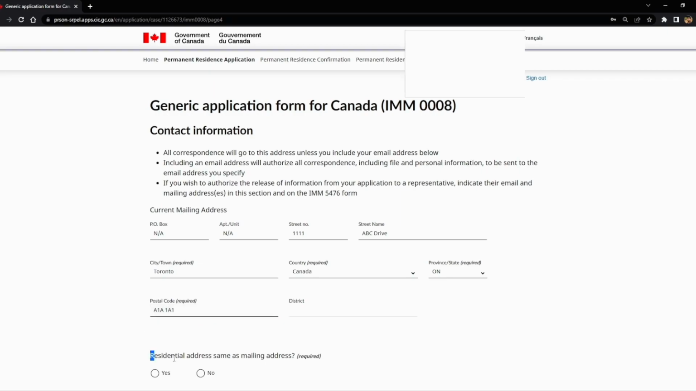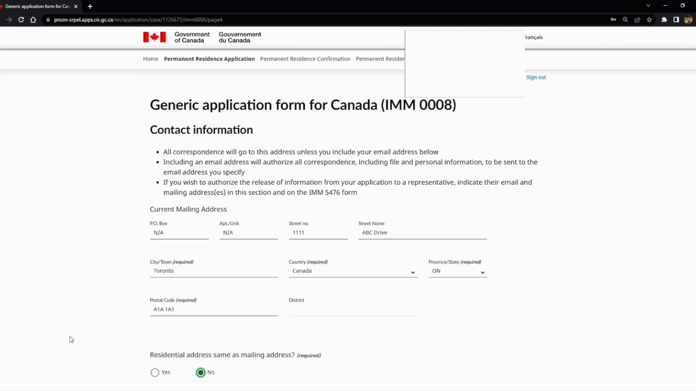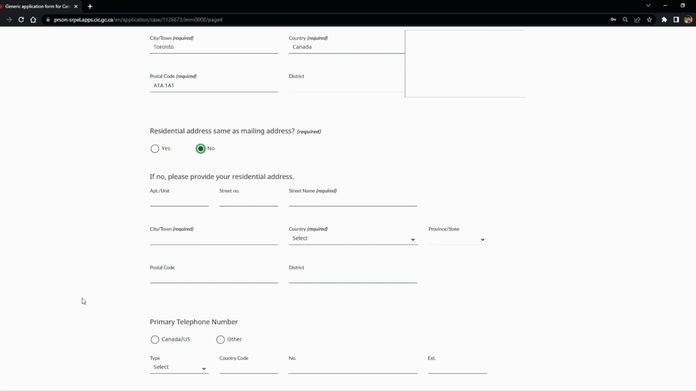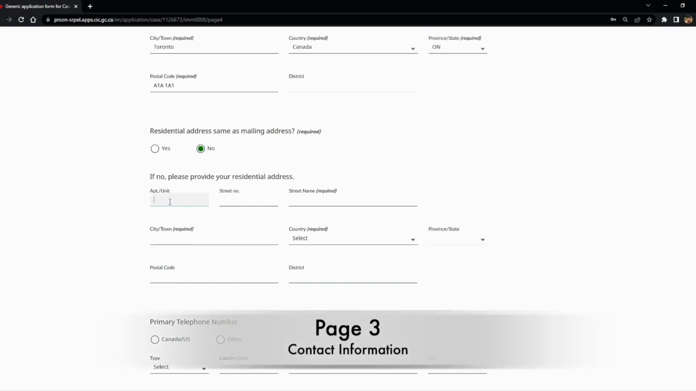Now the residential address, is it the same as the mailing address? No. So write the address where the applicant is living. Apartment number, let's say 100, street number 123, street name, just write street name. City, I would write Mumbai, and country I will select India. Postal code 400001, and district I will write Mumbai. So this is all random information and just change according to your application.